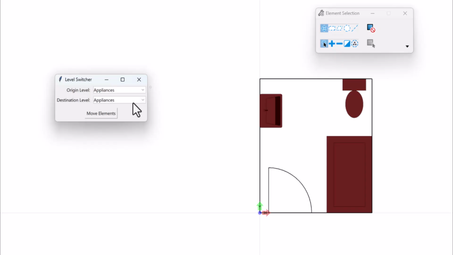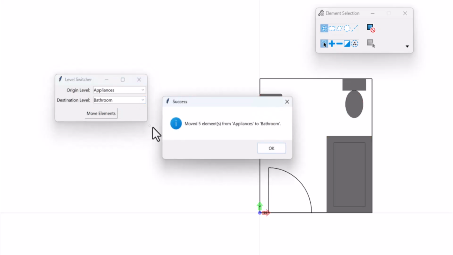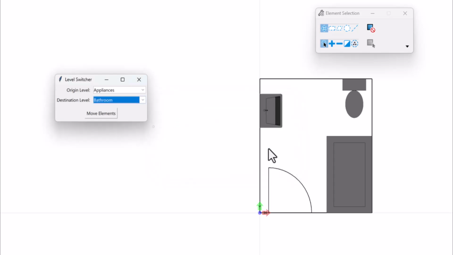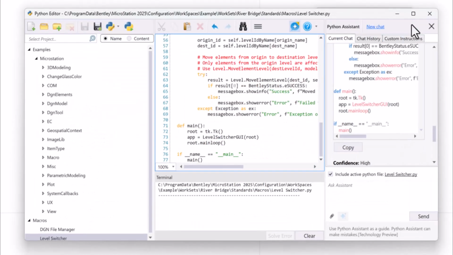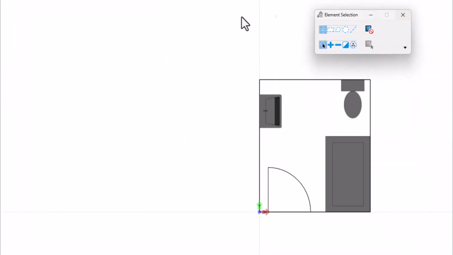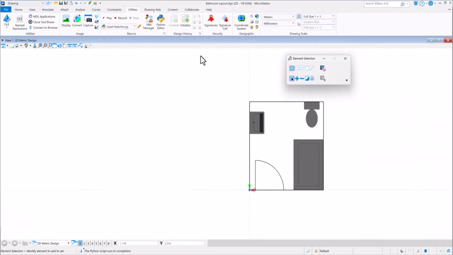We will select appliances as the origin level and bathroom as the destination level and click Move Elements. As you could see by the change in color, all the elements from appliances level are now on the bathroom level. If we close the Python editor, we are still able to readily access the level switcher tool we created.